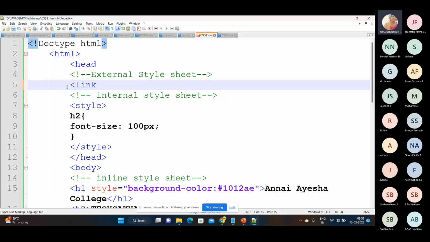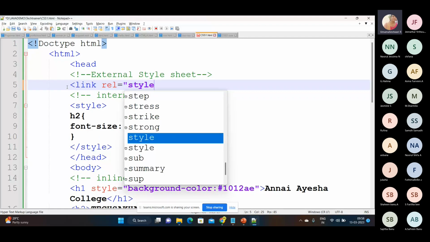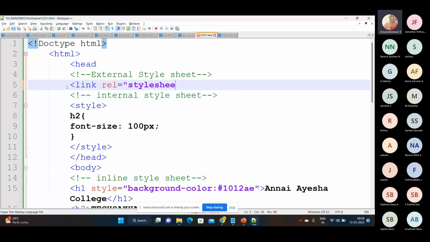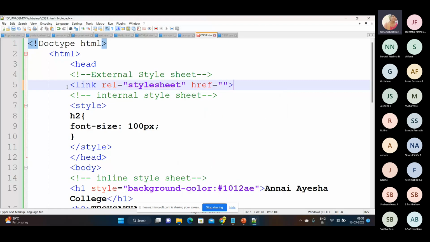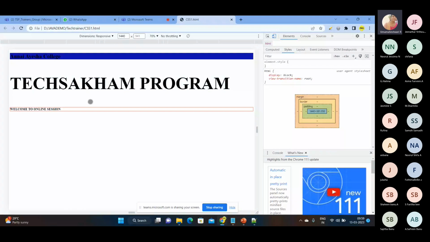Okay, link tag. Inside this link tag, first thing is rel. So what is a relation? It's a stylesheet. So that you need to mention. And the second thing is href. So href is the file you are going to specify. My file name is css1.css. Okay, just save this file. So now you go and run the program, you'll be getting a border line. You can see here. So these are the three ways you can import a cascading style sheet in a program.